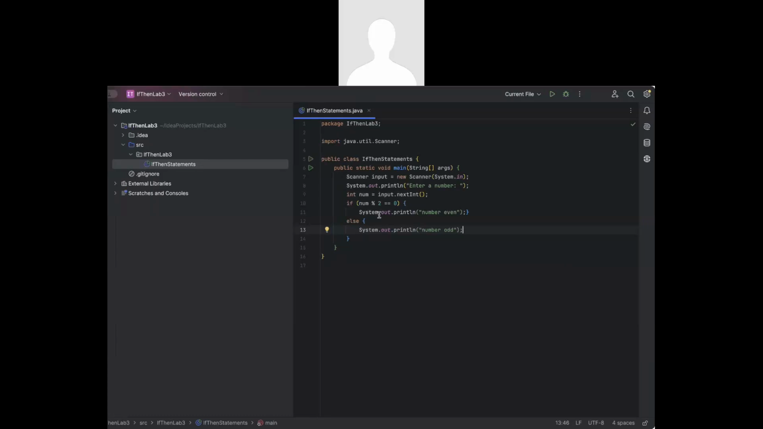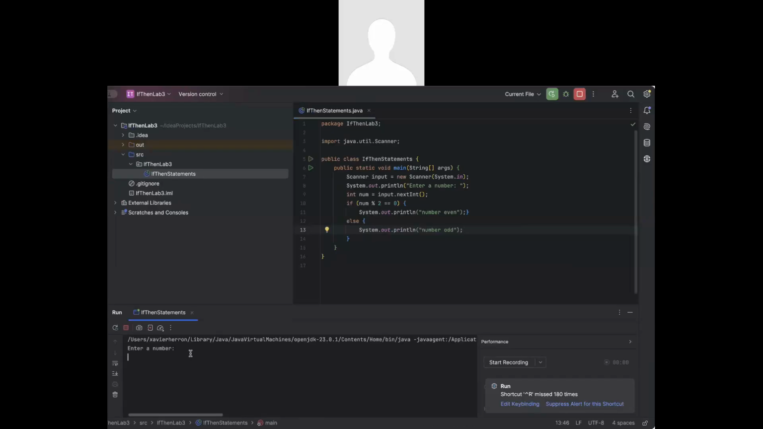If num divided by 2, if num modulus 2 is equal to 0, system out number is even. Enter number. 44. Number is even. Okay, I'll try it again. Enter another number, and I will say 333. Number is odd. Okay, so it's working, and I'll do it one more time.